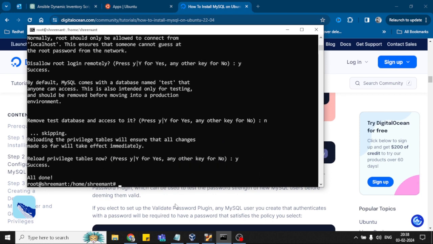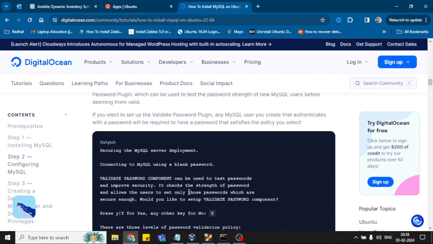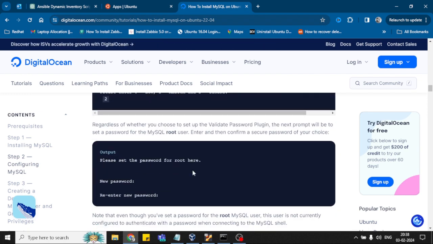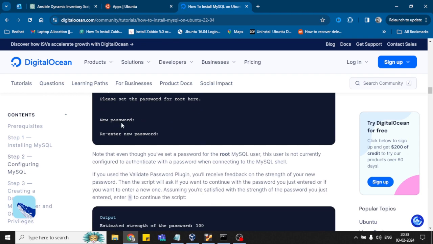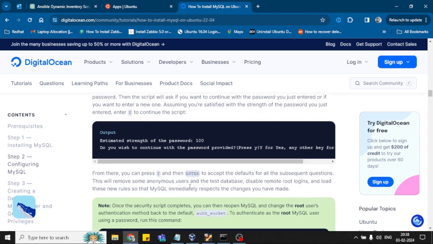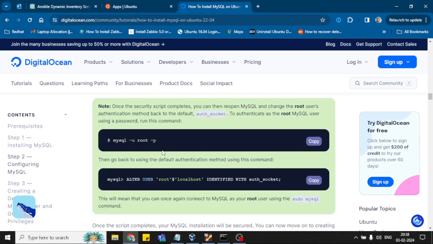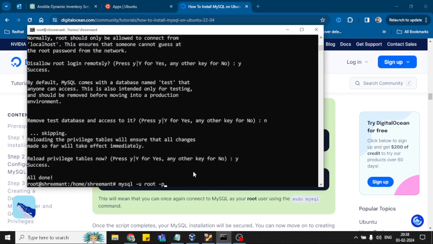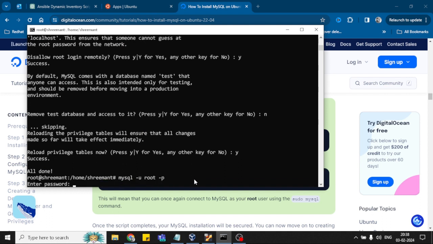All done. Fine. So after doing this, we get these options and we have to select according to requirement, just like a new password. So if you want to set your password, you can choose it on the same process that we followed, and then we have to follow this command for logging in as root. Fine. So just paste it here. MySQL -u root and then password. Fine. Password.